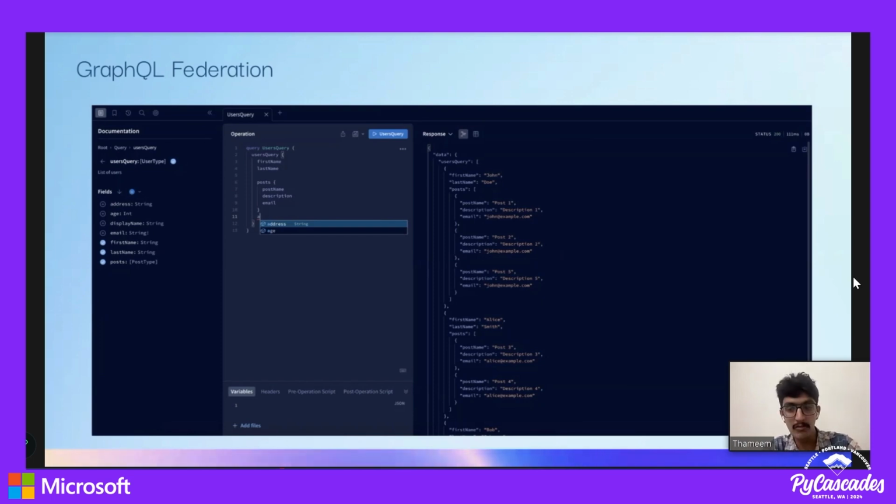In a federated architecture, we will extend this type. Like here, we will extend the review type and the author type into the post. So we can leverage this feature of GraphQL, federating or extending types across the services. So that's about GraphQL federation.